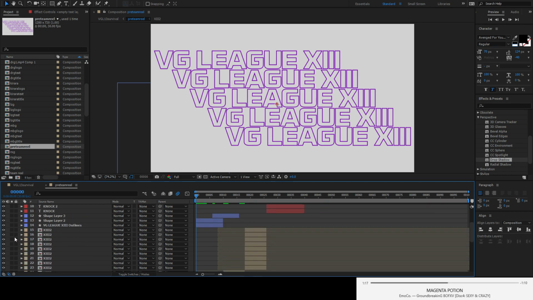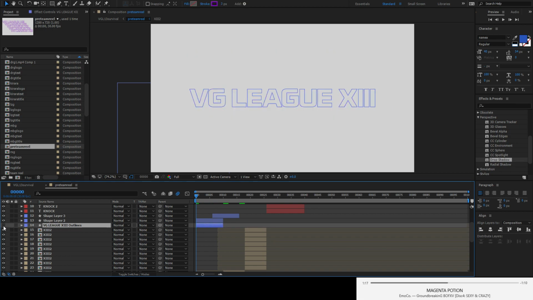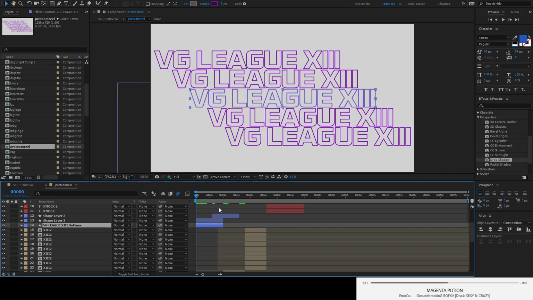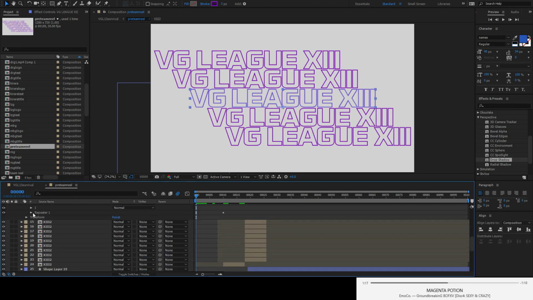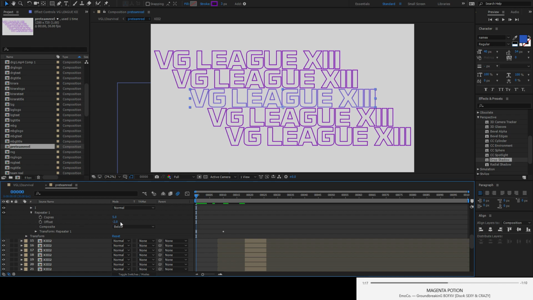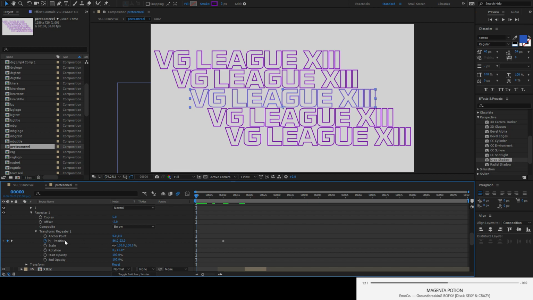I'll find it. Yeah, there we go. VGLE 13 outlines. If I turn this off, every single instance of the text is turned off. This is once again text that I've created and then changed into a shape layer. And then what I've done to that was apply a repeater to it. And I made some copies, which I offset by some amount of values to make it look proper.